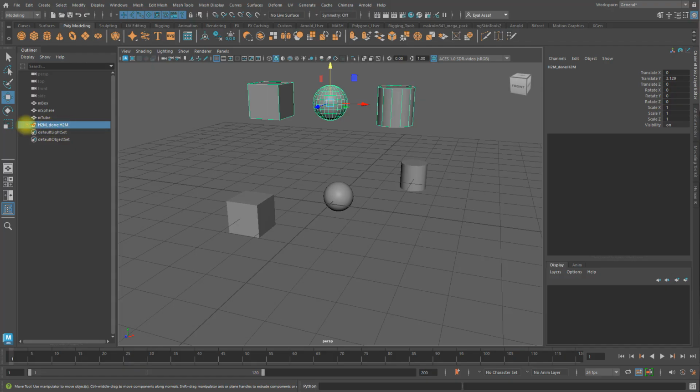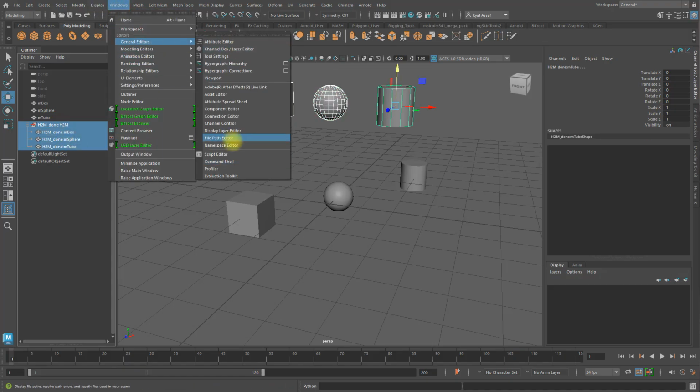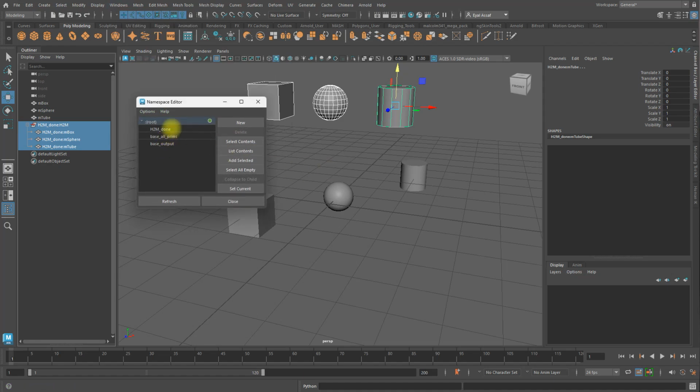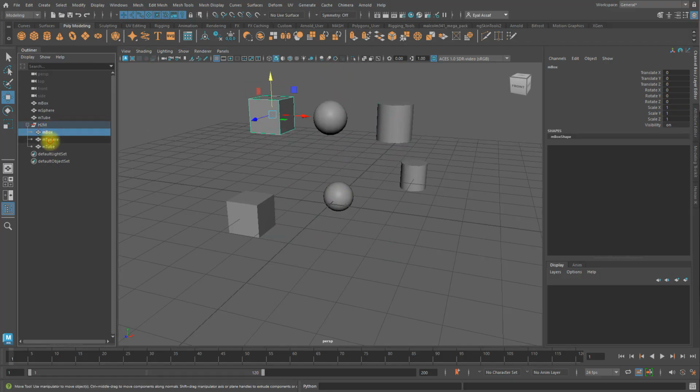So again, it has a namespace. And then when you expand, you're going to see the box, the sphere, and the tube. Again, modify center pivot for each one of them. And if you want, select them all, Windows, General Editors, and Namespace Editor. Click here, delete, merge with root, close, and there you go. So you have a group called H2M, and then you have the individual objects underneath it.